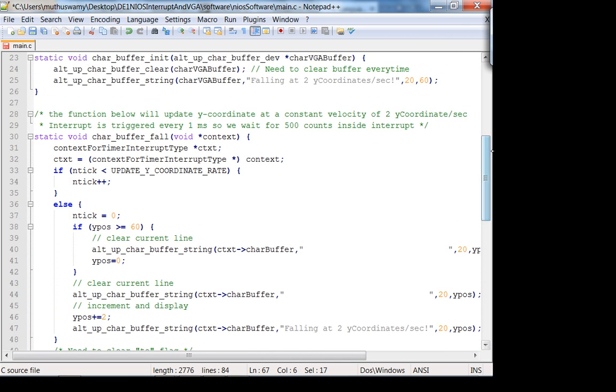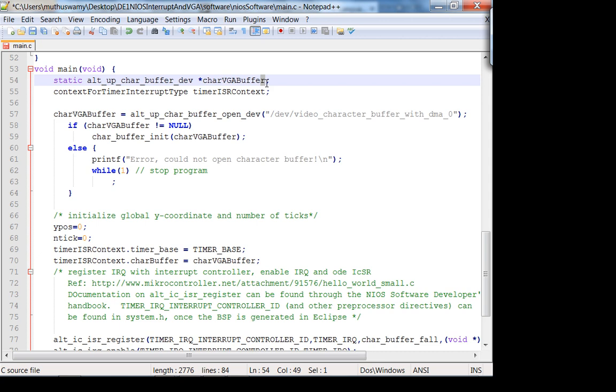So once I'm equal to 500, I go here into this else branch, and I make sure to reset ntick to zero, and I check where is my y. Have I gone through the entire, it's 80 by 60, remember, all the rows? If I have, I clear that line. Notice now I can access my char buffer, but since this context is a pointer to this context, which is the argument passed in, I'm basically affecting this fellow. Make sense? Advantage of using pointers, all right?